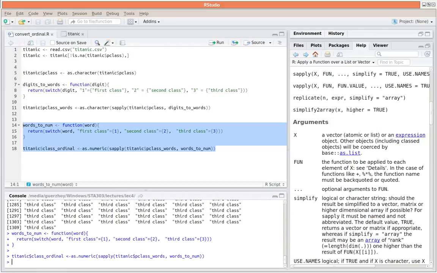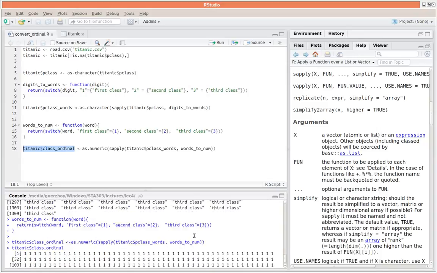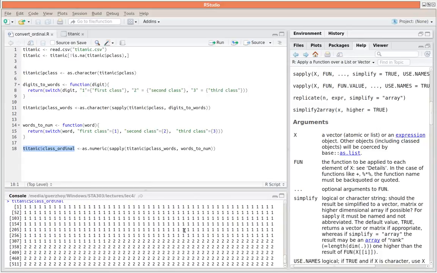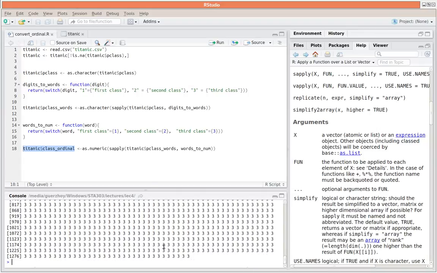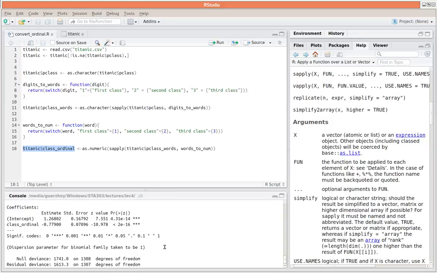Now Titanic class ordinal is going to be integers again. You see, without quotes, so that now I can run the regression again, by which I mean I can say survived depends on class ordinal, and what you'll get is this kind of thing. You'll get a single coefficient estimating the decrease in log odds that occurs when you go from first class to second class, or from second class to third class, keeping everything else constant.